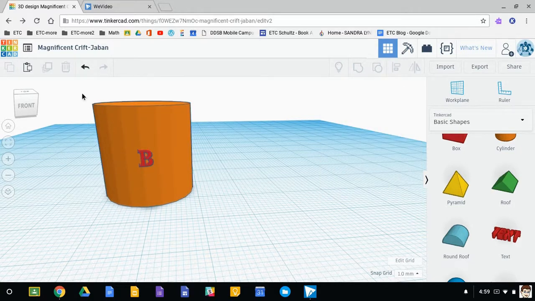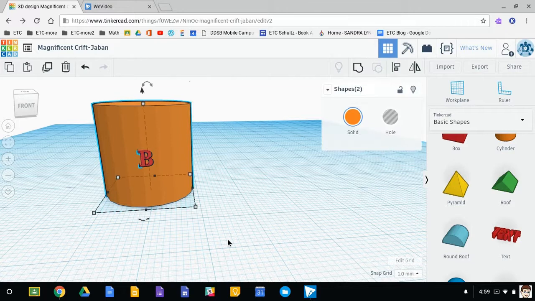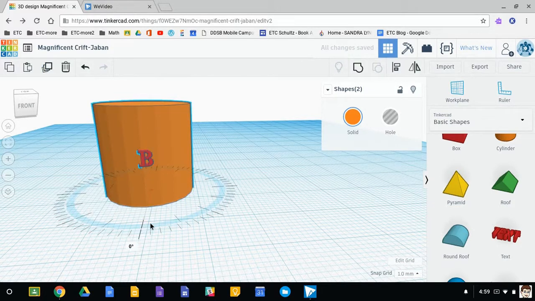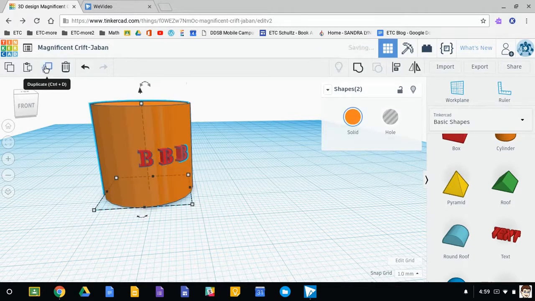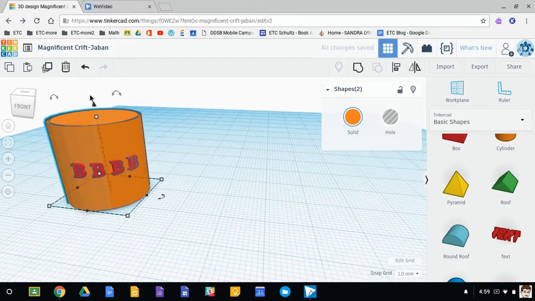So you see the idea. So there's our B. Now the idea is I'm going to take the entire object and I'm going to duplicate it. There we go, duplicate. And then I'm going to rotate just a little bit and release. And now I have two letters on that cylinder. If I hit duplicate again, I get another letter. And then again and again, as many letters as you'd like. And notice that it continues to go around the outside of that cylinder.